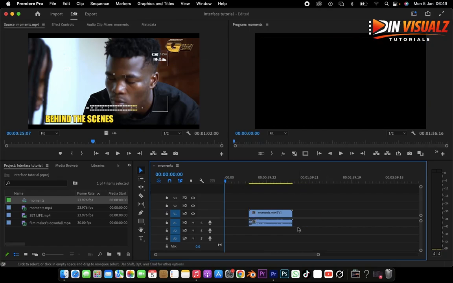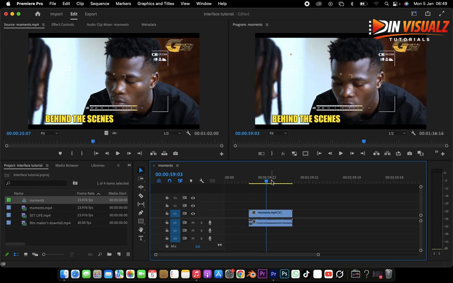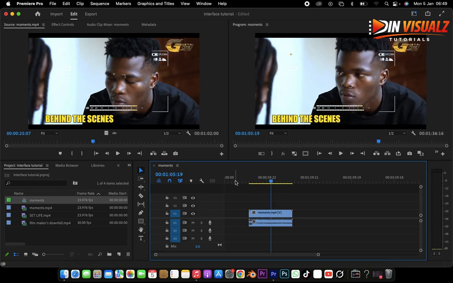Now let's talk about timeline shortcuts. This is the timeline. Remember, I told you this is the timeline in the previous lessons. This is the project panel, this is the source monitor, and this is the program monitor, which shows what you're editing, your final output.